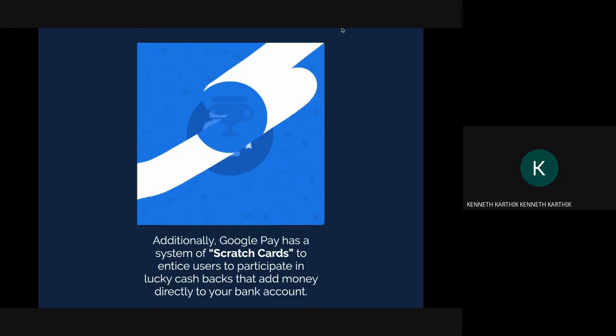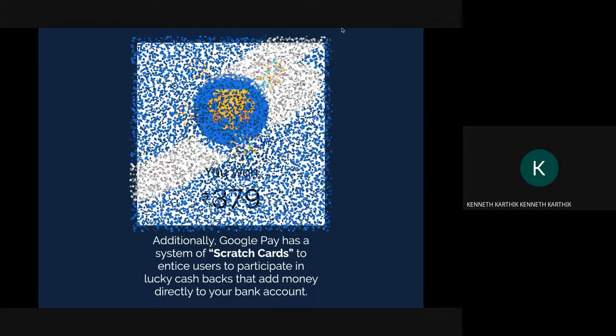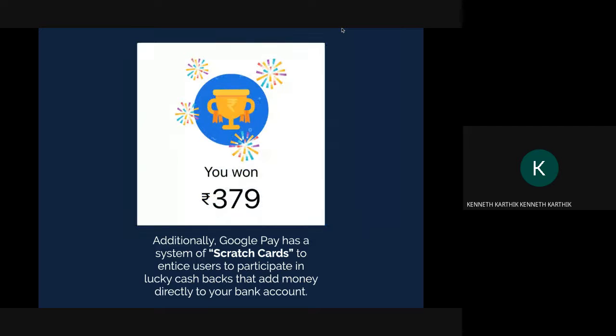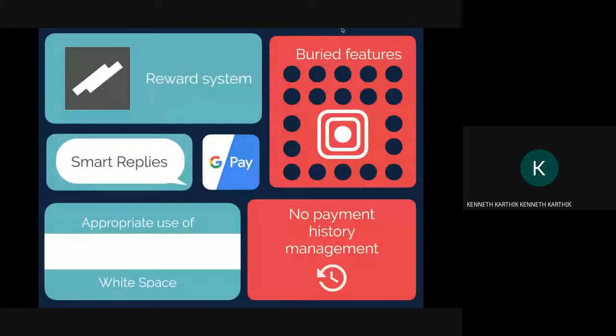They get a cashback, they scratch the card, and if they successfully get something, they might get some money. And so that was something which kept people loyal to the application. Even if it had some shortcomings, they were happy they were getting some cashbacks. So that was one thing which I noted. And again, I did the same split of positives and negatives.